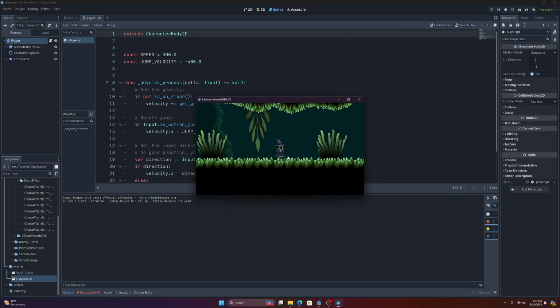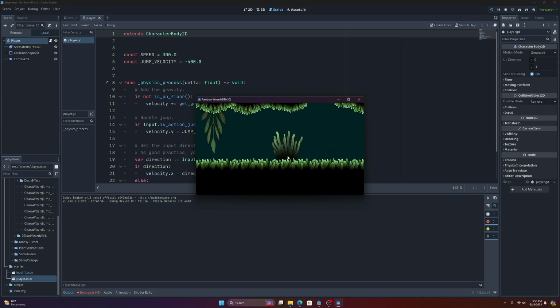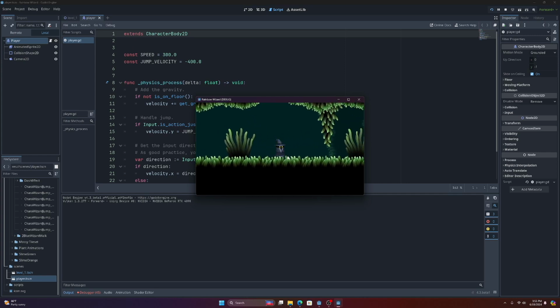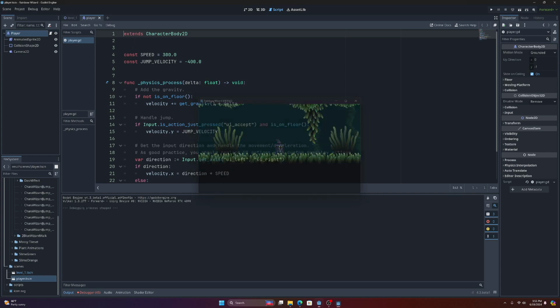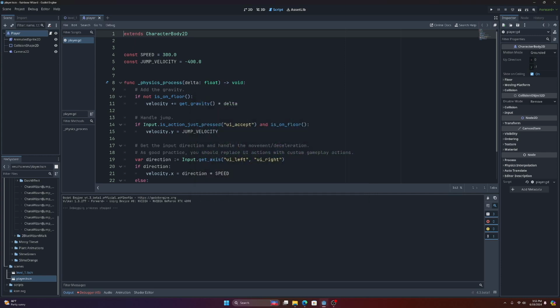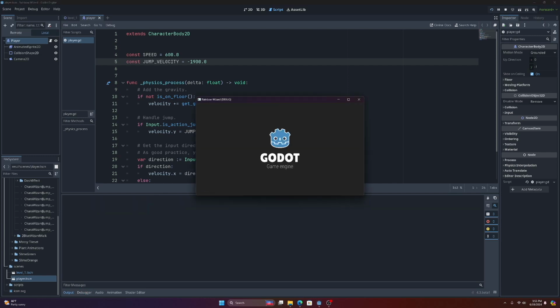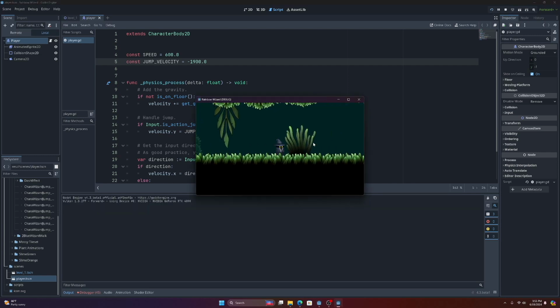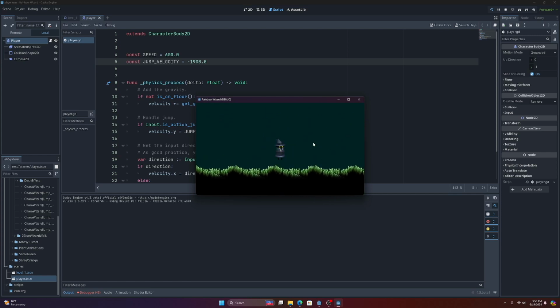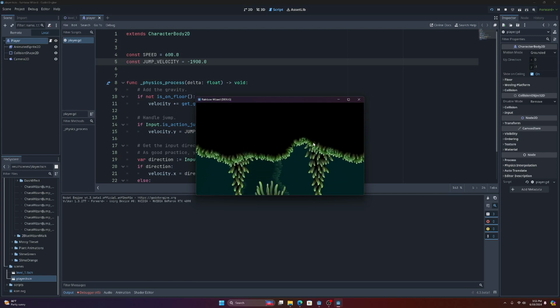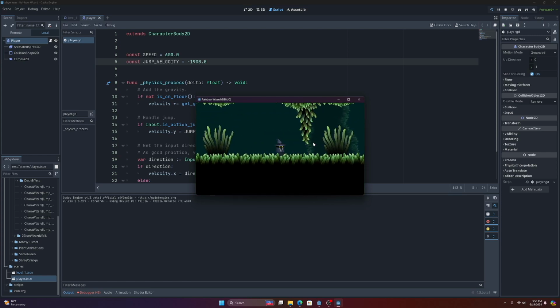We can hit space and he jumps, but it doesn't feel very good. It's really slow. So we're going to want to adjust some of these values. So for speed, let's change speed to 600. For jump velocity, let's just change that to 1900, and just that by itself is going to make a big difference in just how he feels. That's actually a really, really high jump velocity.